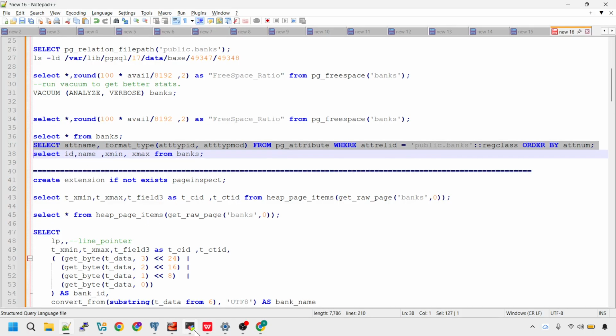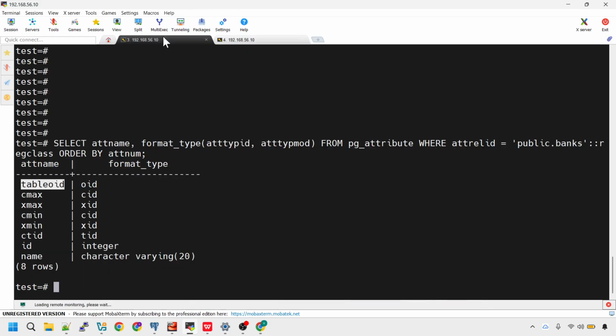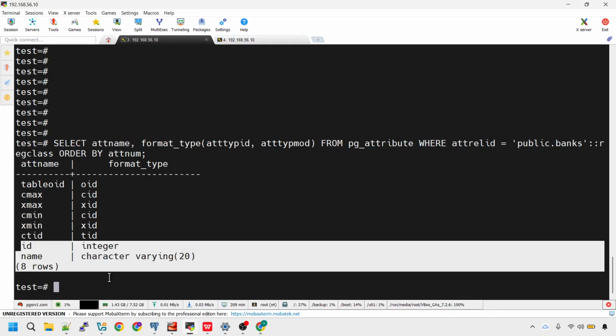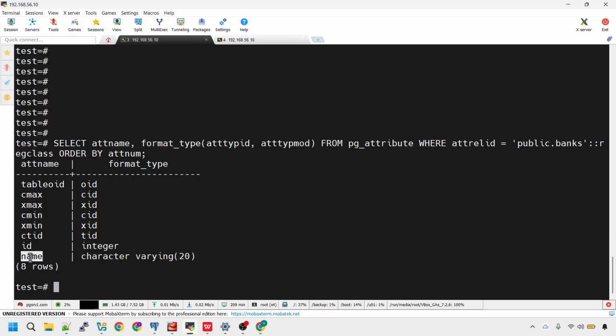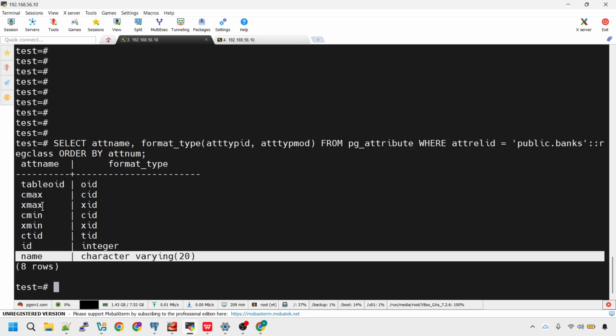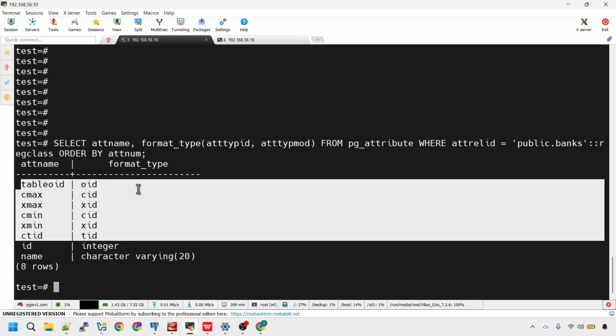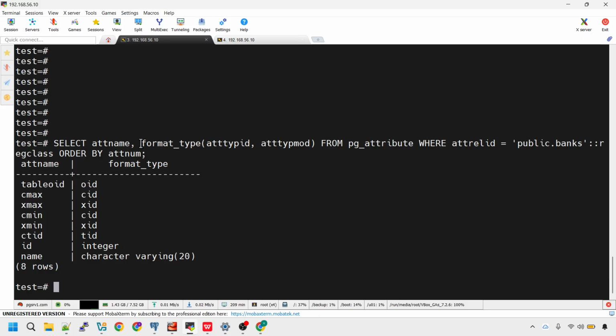So what is this xmax? What is this xmin? What is ctid? Anyways, you know this. So the thing is, even if you create the table with your columns, there are some system columns, as in Oracle you have something like row id. In the same way, we have some other system columns here. There are many more, but I have just selected a few of them. So pg_attribute is that which gives you this.